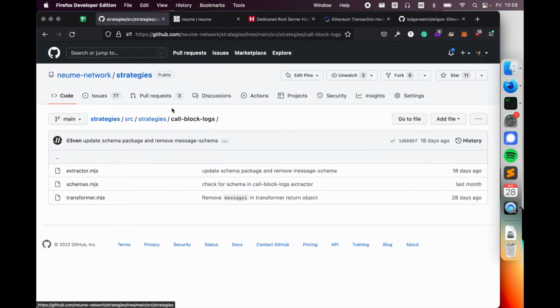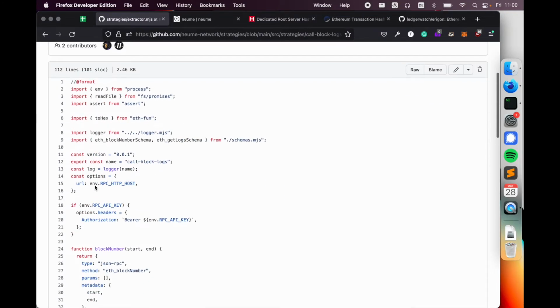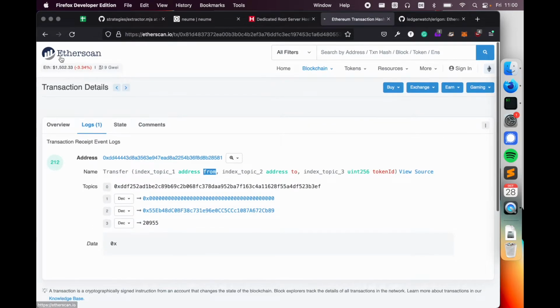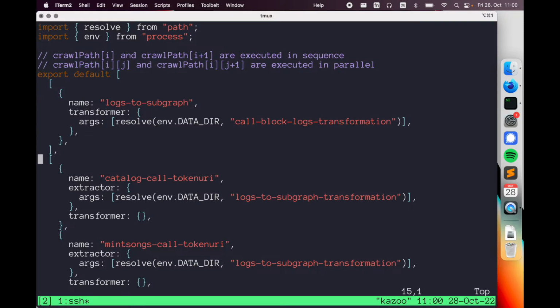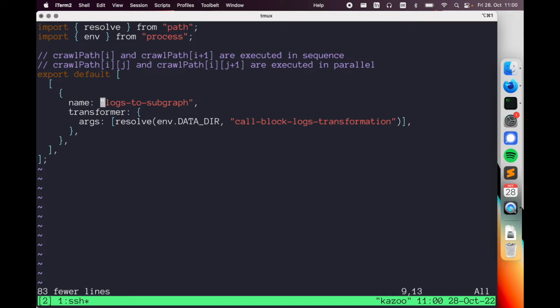But what we really need is to execute the call block logs extractor function, right? Where basically we would be downloading all of the block logs from each block and so on. So that's why I'm going to clear out most of the configuration here, and I'm going to rename this to call block logs, and we'll only need an extractor actually.